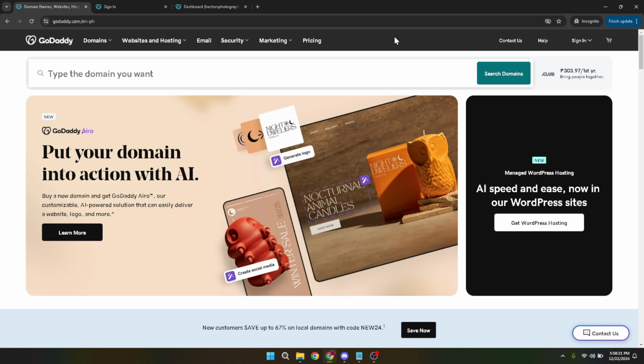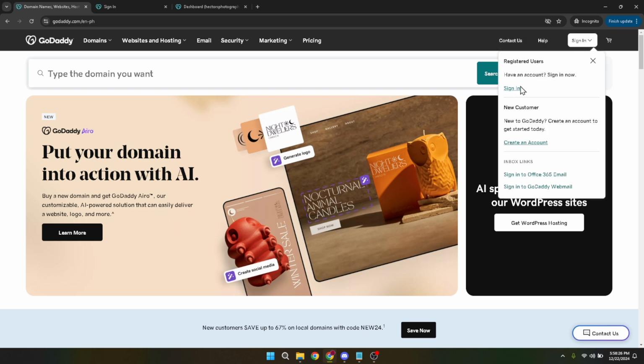First things first, you'll need to access your Godaddy account. Open your preferred web browser and navigate to the Godaddy website. Once you're there, look for the sign in button, which is usually located in the top right corner of the page. Click on it to proceed.